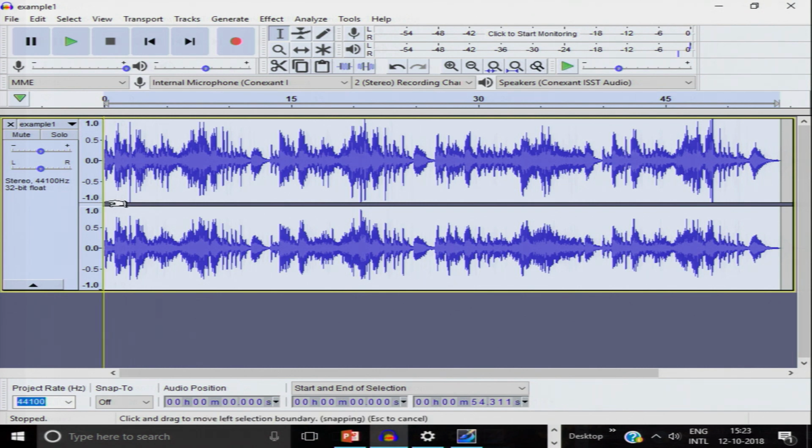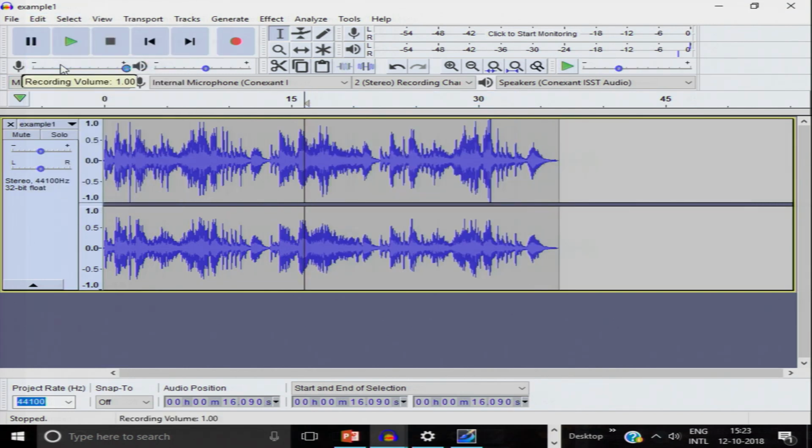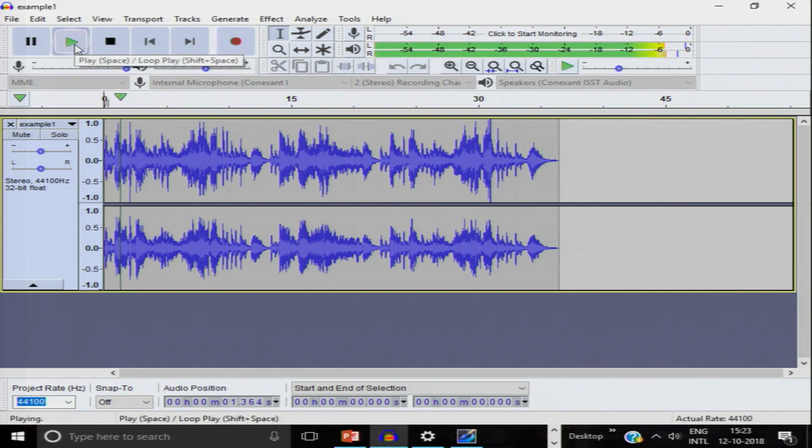You will get such a type of cursor, then you can select from which portion you want to cut, and from here also you can select. So from this portion to this portion we will cut. Now we will go to Edit and say Cut. So this portion will be cut, and after that you can come again and play, right? So definitely you will see there is some change in the audio, as the middle portion will be cut.